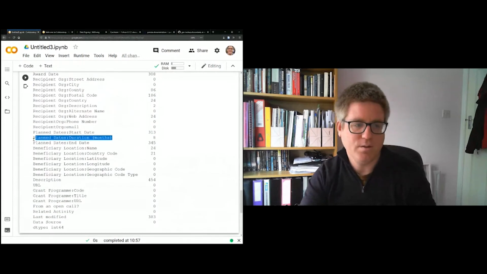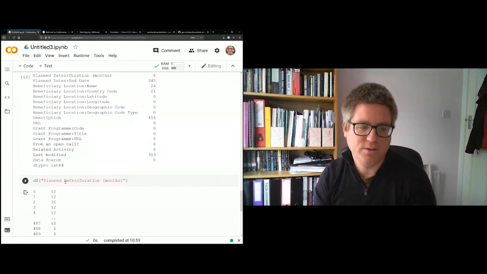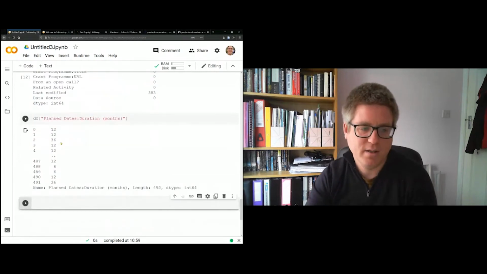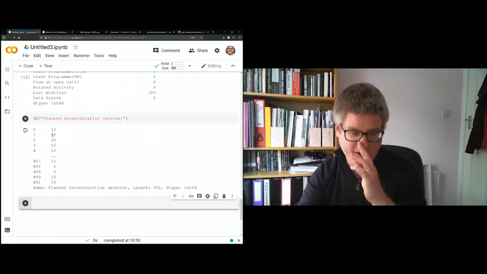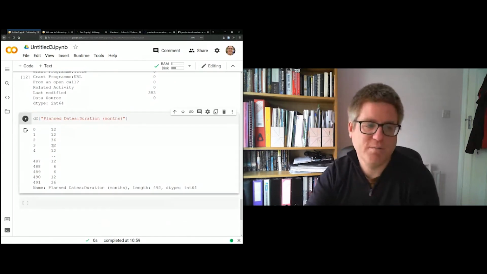I'm going to copy the name of this column because it's quite long, and then you can use square brackets to just have a look at that column. So you can see we don't have any other information about these rows, but we can see the first one's 12 months, there's a 36 months, and there's a couple of 6 months in the very last one. So it just gives you a sense of what the data is.